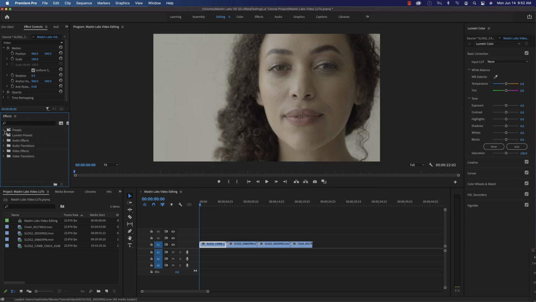Now back in the Effects panel, click the arrow next to Presets and you should see Mastin Labs LUTs, followed by the LUT pack that you've downloaded. Open that, and inside you will see the supported cameras along with the different picture profiles available to edit. That's it for installation. Let's move on to editing your first video clip.